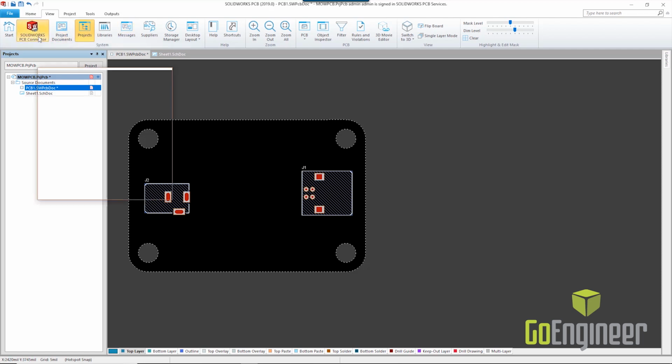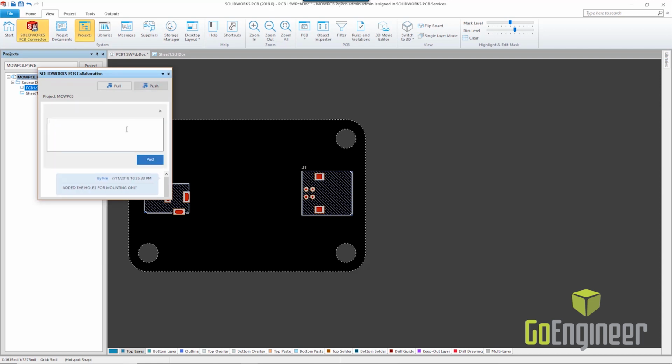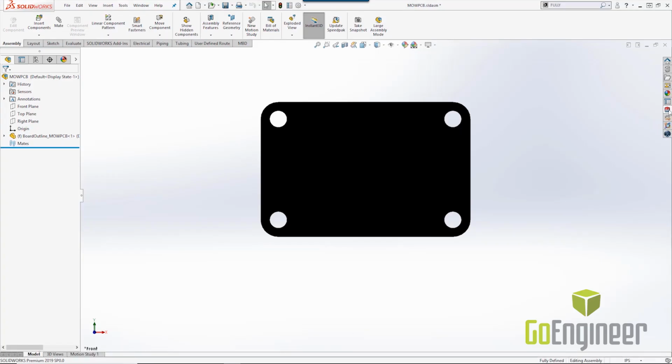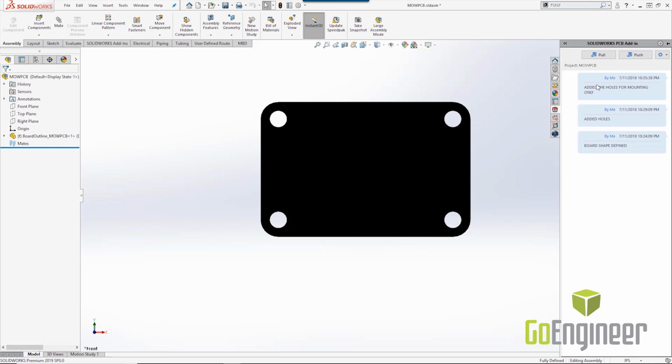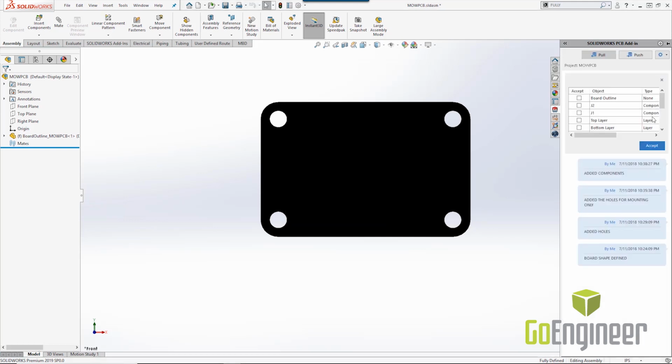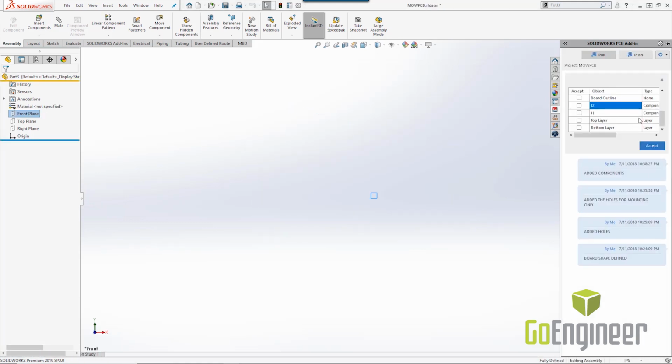So here we'll go ahead and go back to the connector settings. We'll push these back, added components, hit post. And once that's posted, we'll switch over to SolidWorks. And you'll see here, as soon as that gets done posting, it will show up as a note. So there's my little note there. We can view those changes. So it's going to go through and adjust all the pieces that need to go here.